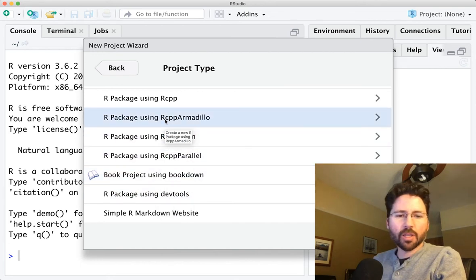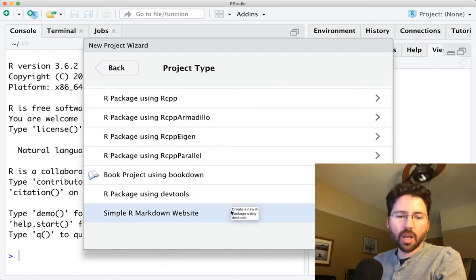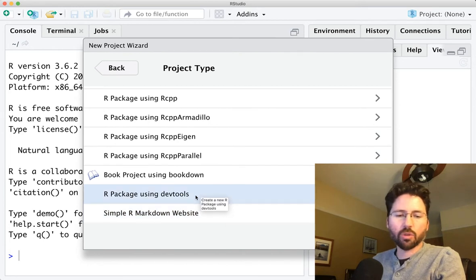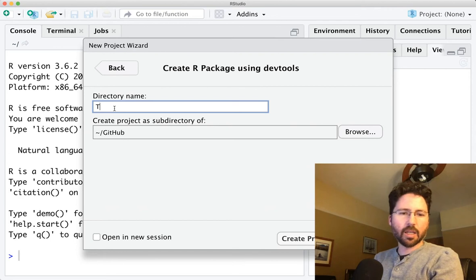There are a couple of other useful things in here. For example, bookdown and R Markdown website are pretty cool too. But we're going to create a new R package, and we're going to use Hadley's DevTools package to help build things. So we're going to select this, and we're going to give this a name. We're going to call this testing package.